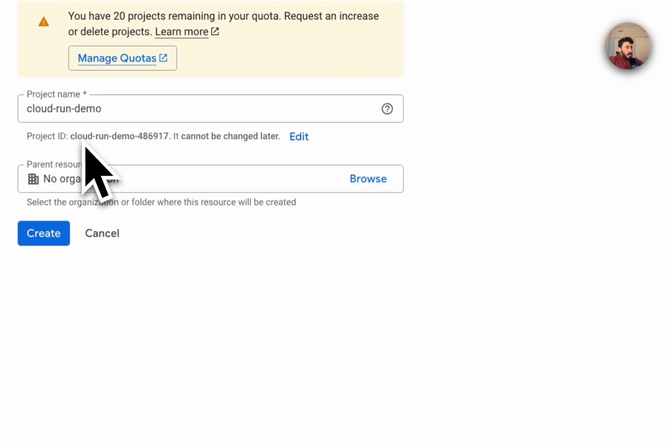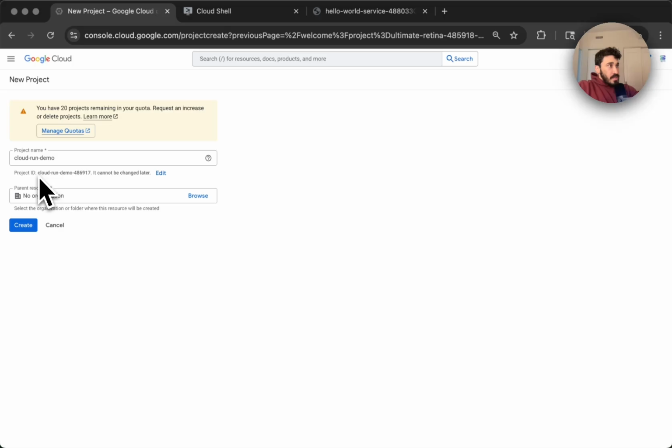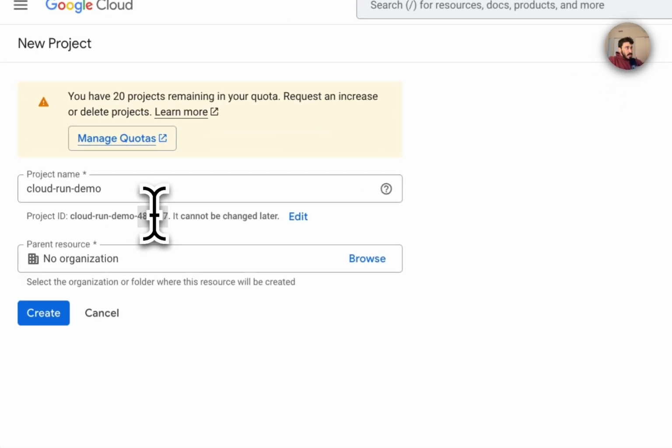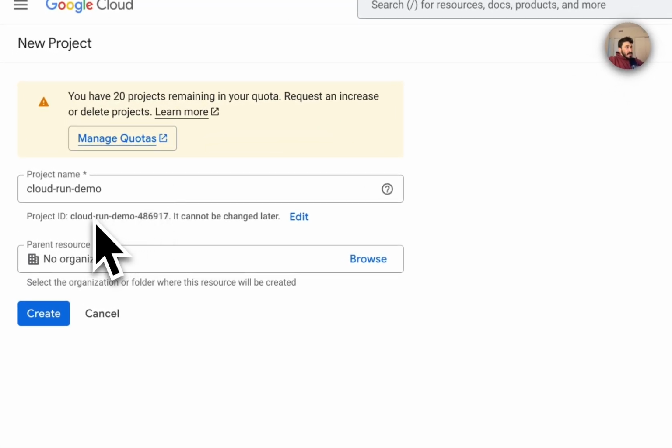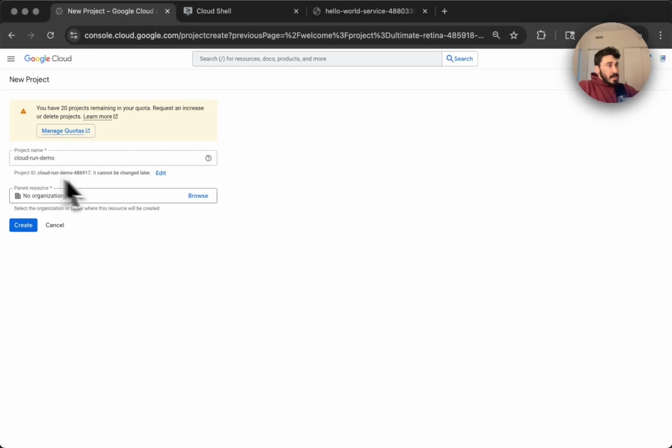Somebody else has probably created a project with the same name, so the ID has some numbers added to it, and this cannot be changed later. The project name can be changed later, but the project ID is assigned at project creation and it cannot be changed later. And then there is the project number, which is created behind the scenes by Google, and you don't have a choice in what that is, and it also cannot be changed.